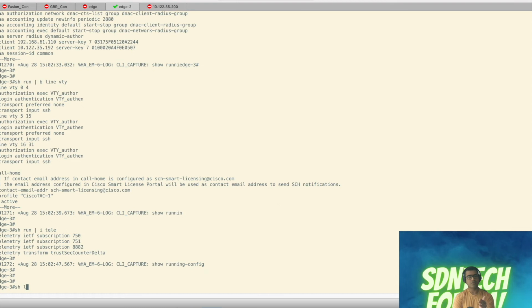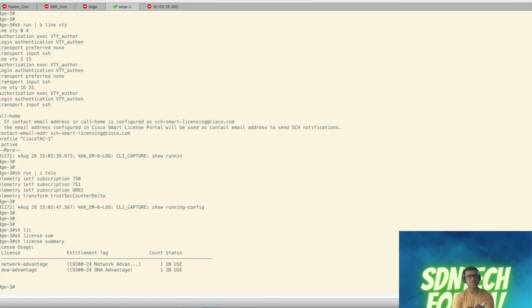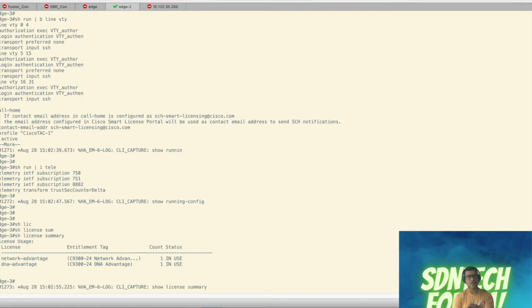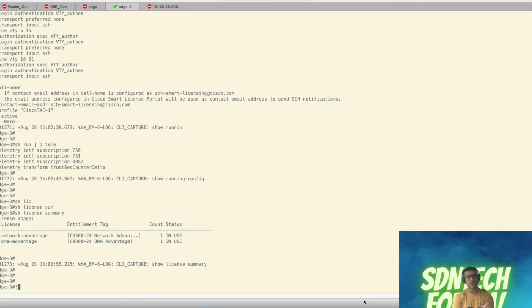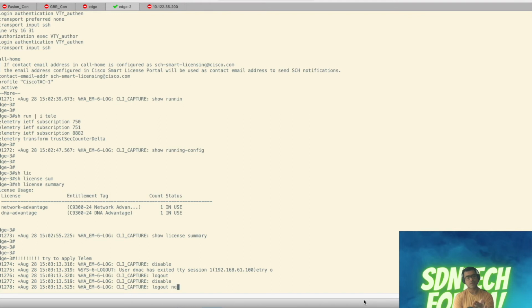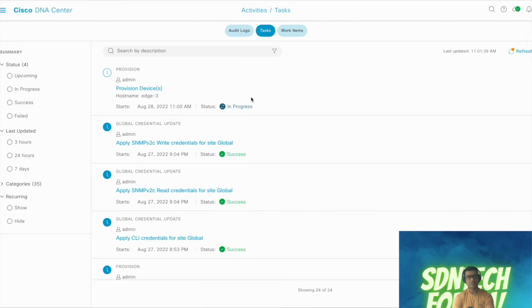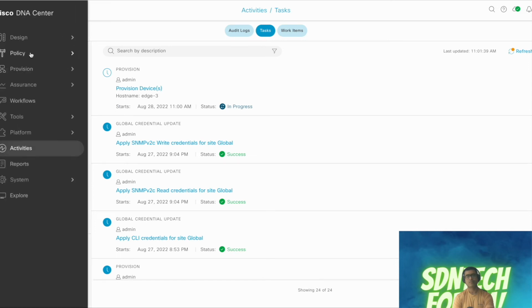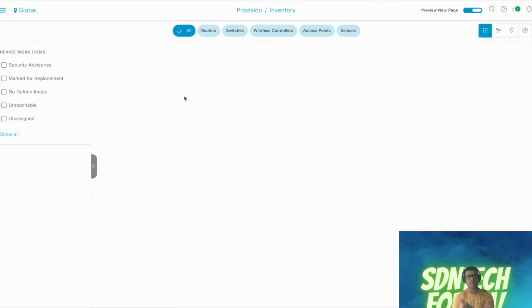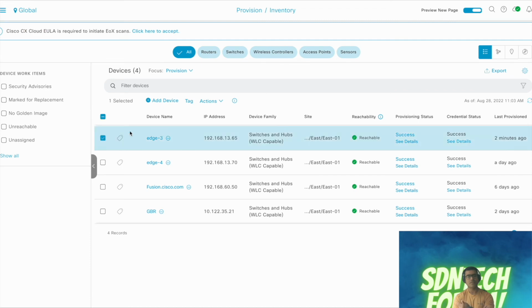Now, what we are going to do is apply telemetry. So as you can see, I have show run include telemetry, and a few telemetry subscriptions available, and telemetry is also aware of licensing. I have two licenses. They are in eval mode, but still in use. So I have the requisite license. Now let's try to apply or enable telemetry. So we have provisioned the device.